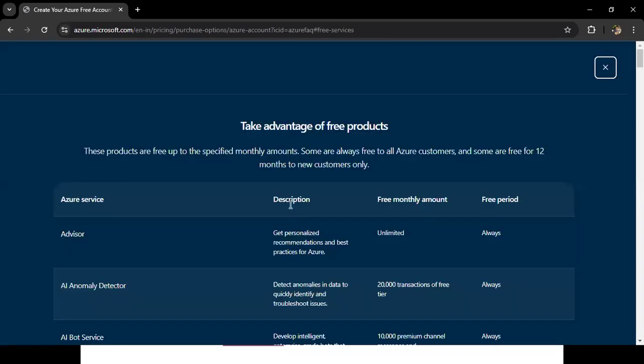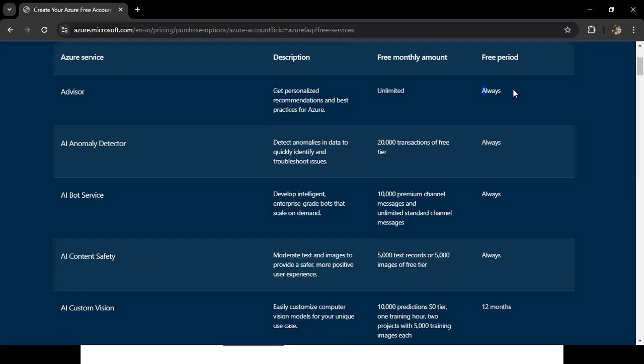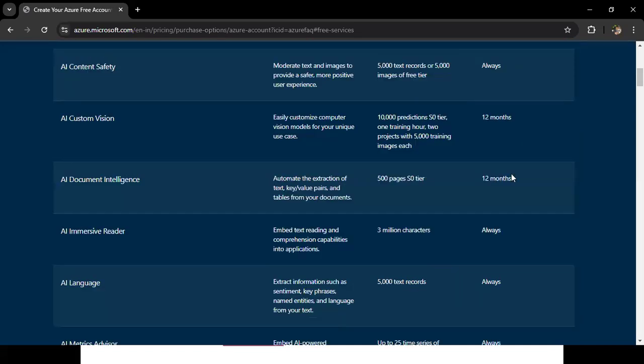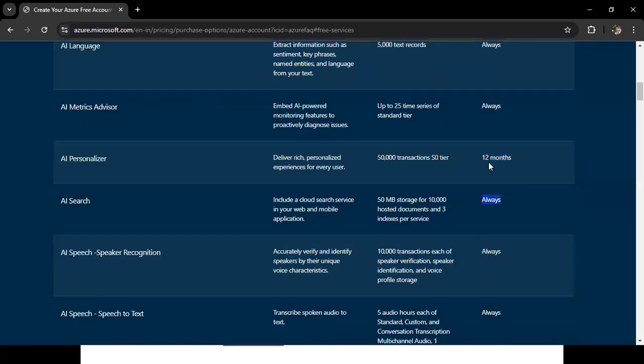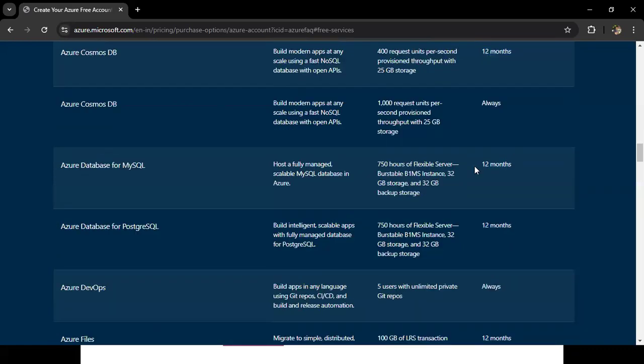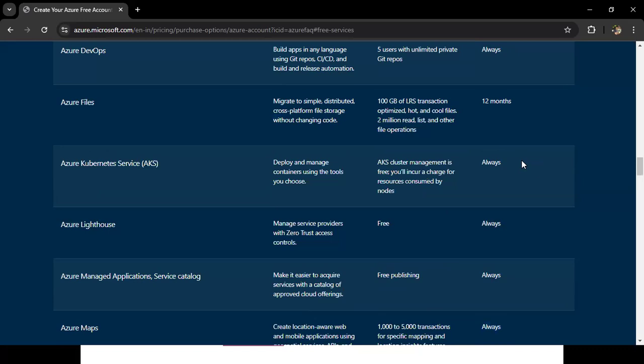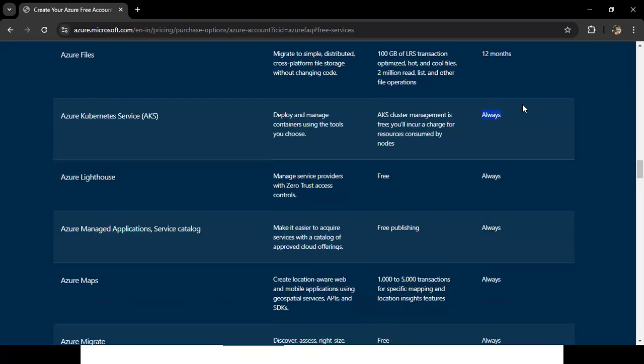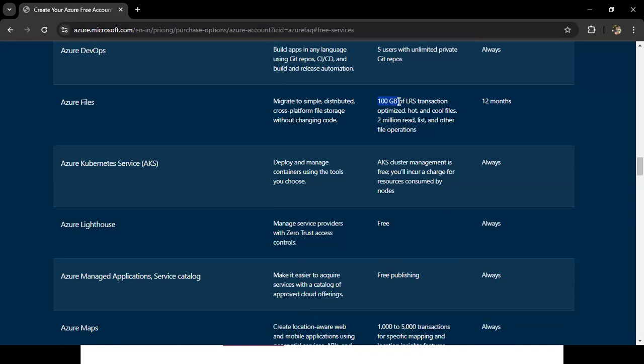Let's see all. Here we are getting all. So you can see here, free period, all unlimited, always free. This is the Service Advisor we have, unlimited free, always. Then we have some 12 months ones. 12 months database, 12 months free, 750 hours per month. Whatever is mentioned here is per month. Kubernetes service always free for lifetime. Azure Files, 12 months, 100 GB of LRS transaction, it is free.